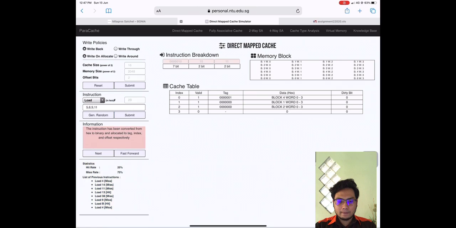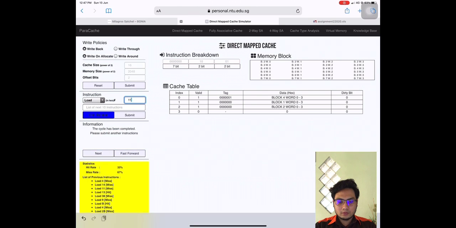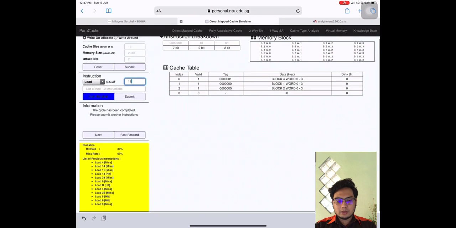and okay, then we can get the result of hit rate 33% and the miss rate is 16.7%.